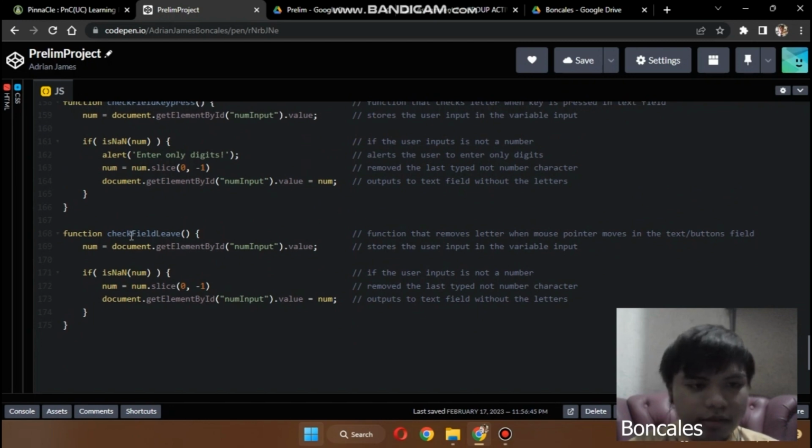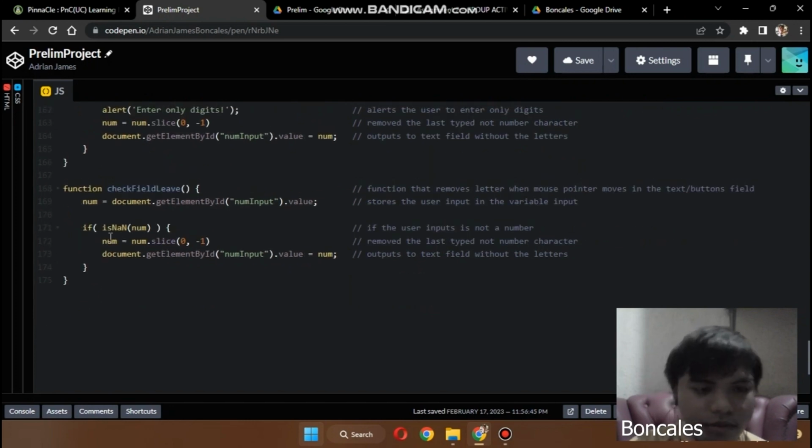Then the last function, check field leave, we will call the input element with an ID of num input using the get element by ID and that value property and store it to the num variable. Then it will check if the num is not a number. If it returns true, it will remove the last typed character by the user using the slice method, and then we will call the input element with an ID of num input using get element by ID to replace the value without the letters, and that's all.